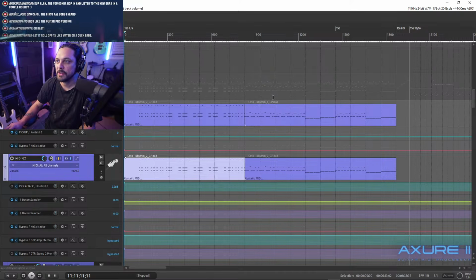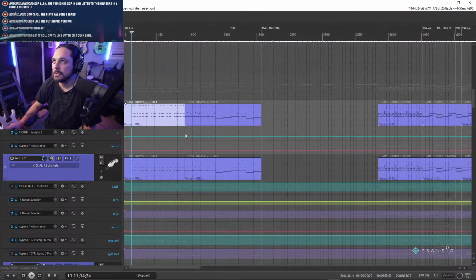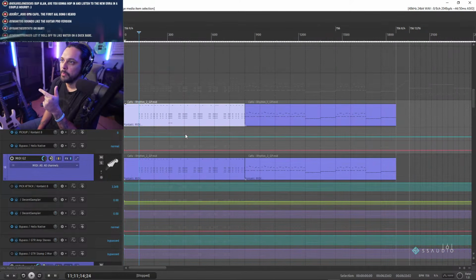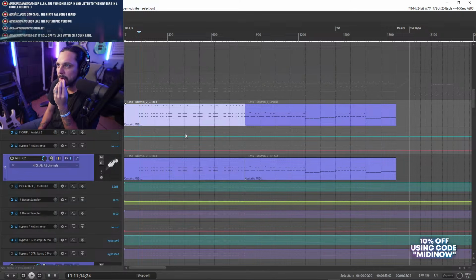Okay, that's where I start to hate it because it starts sounding like Guitar Pro right there. But the first half sounds okay. Sounds all right for now. Once I reamp with the Quad Cortex and the Helix, it's gonna sound like real guitar. I don't know what it is about plugins. I just can't get the guitar tone plugins to sound realistic.